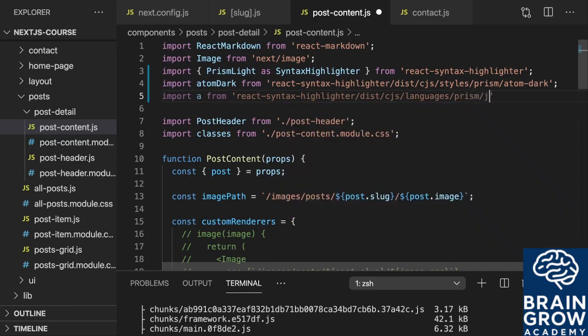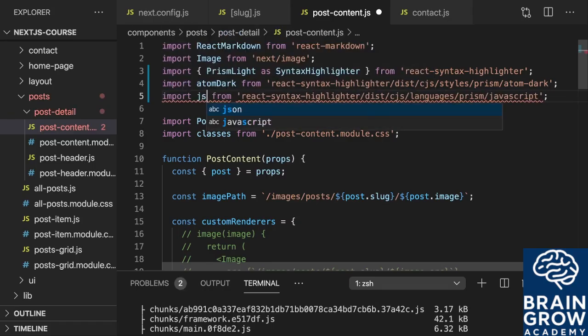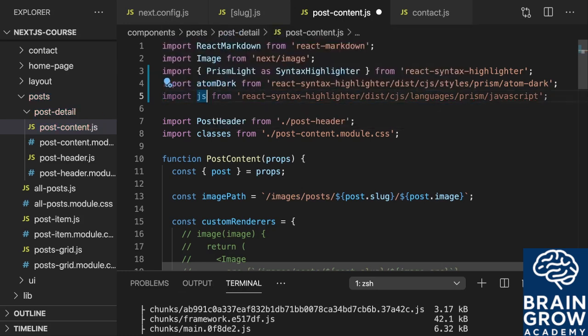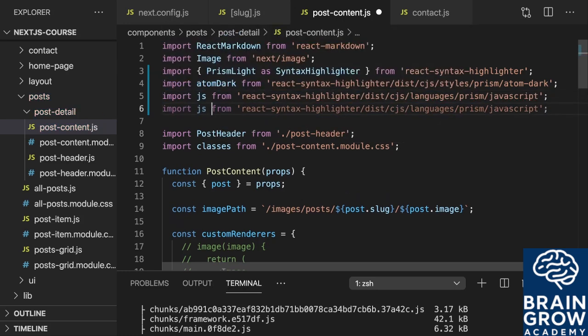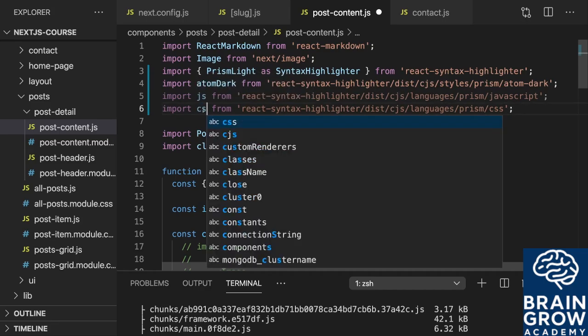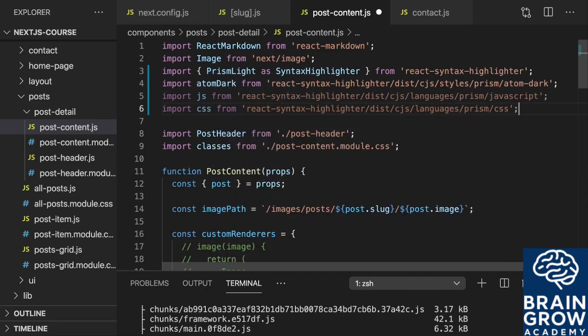/dist/cjs/languages/prism/ and then we have different options like JavaScript, for example. And then we could import this as JS, whatever you want. And we could, of course, also duplicate this and, for example, also import CSS if we want to support this as well. And you can simply add all the languages you want to support. So all the languages which you'll use in your code snippets typically.